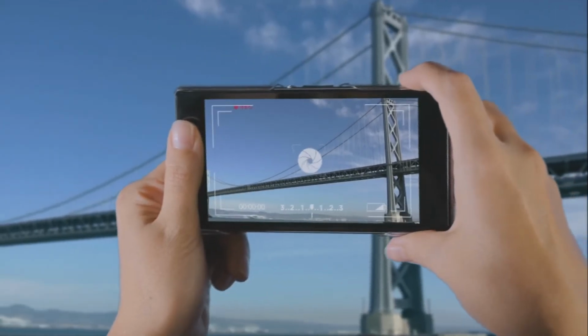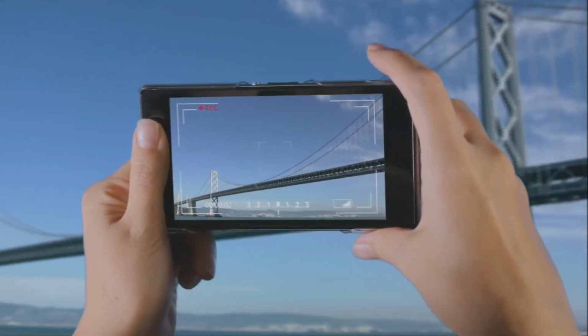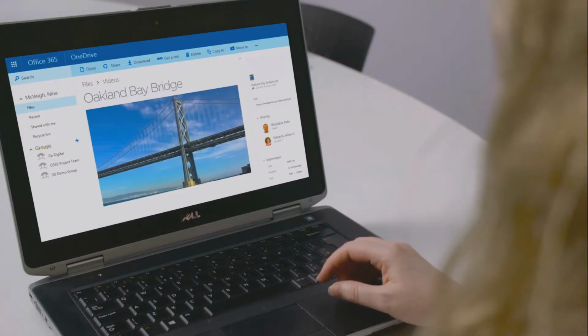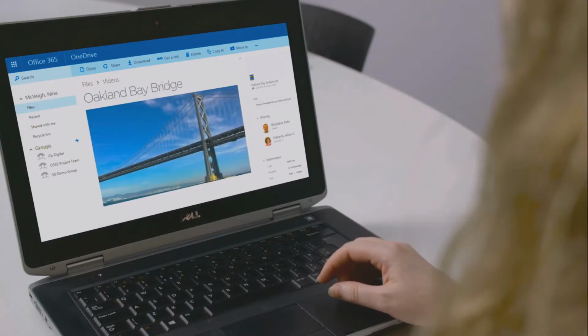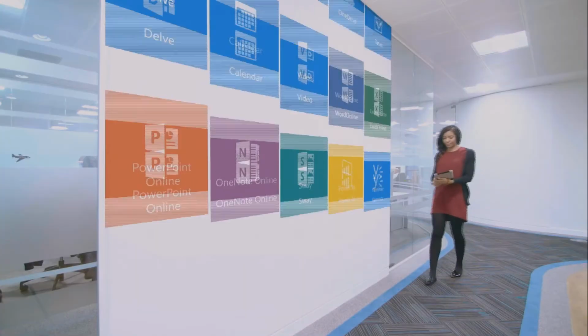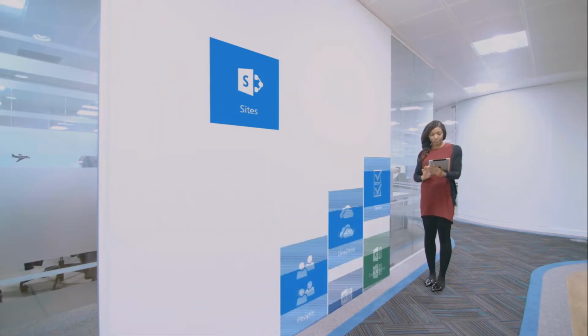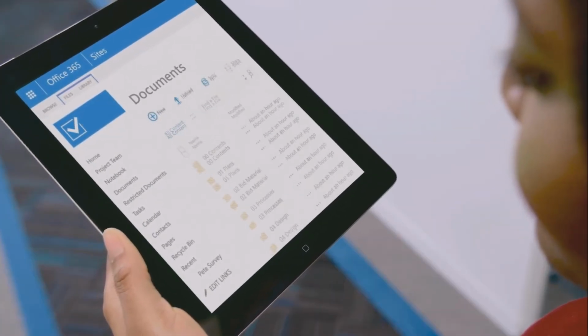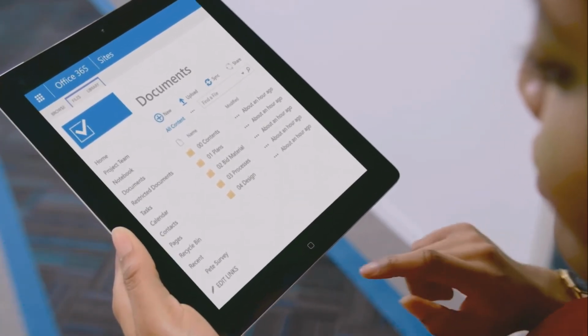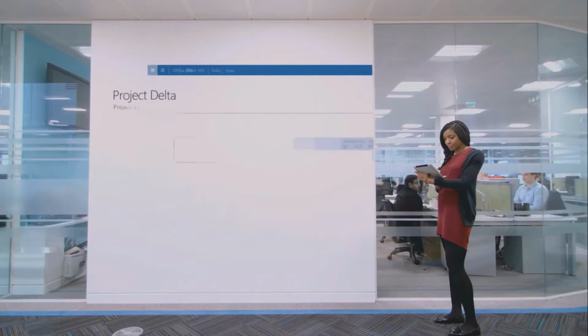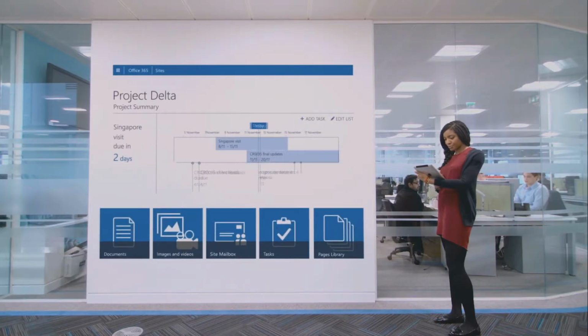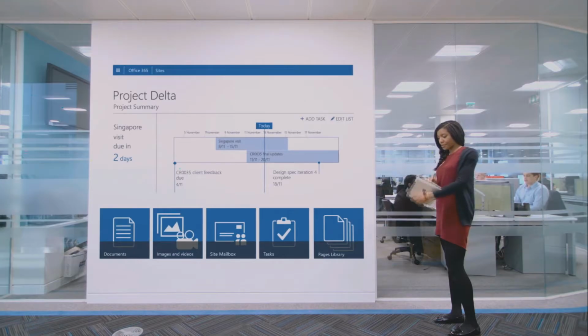We know you sometimes need to work when you're out of the office. Now you can get to your own documents and files on any device with OneDrive. Share files with colleagues and manage permissions so only the right people see them. When you need a central hub for documents and information, team sites are the answer. They also give you the tools you need to coordinate a project, all in one place. You can even collaborate with customers and partners, sharing only the information you choose.